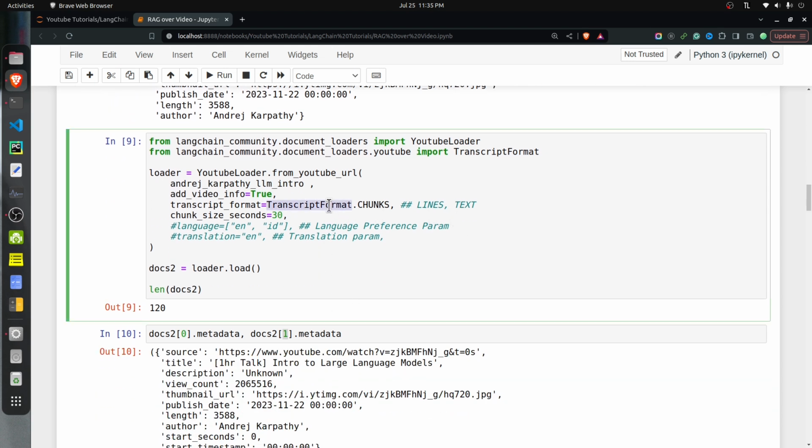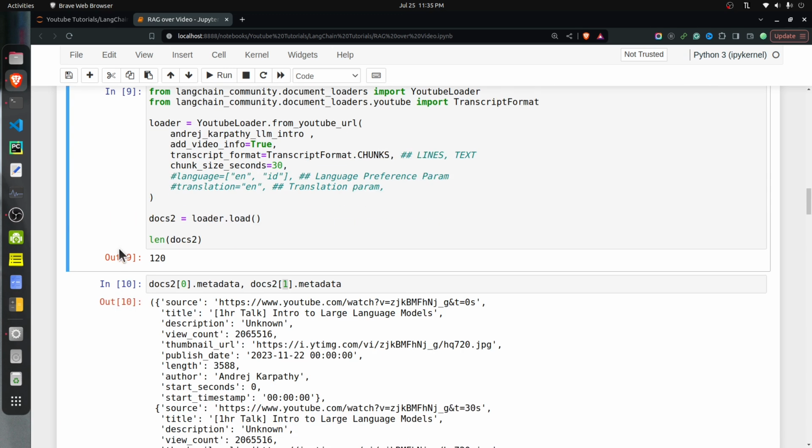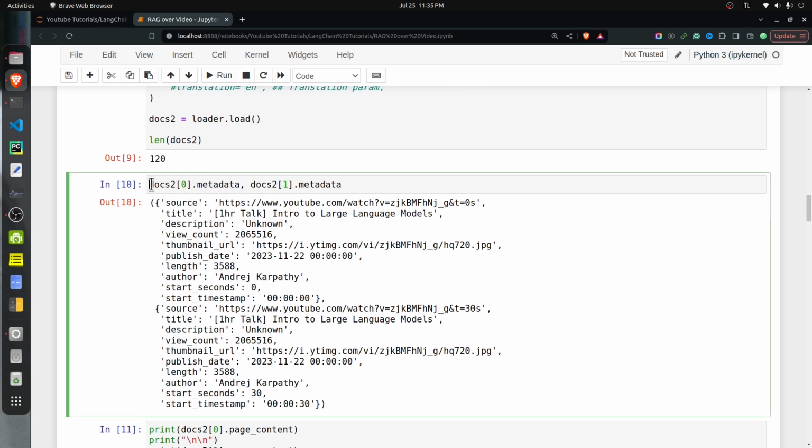Now TranscriptFormat has other parameters as well. The other attribute is lines. If you want to include per line documents, then this count will go even higher, above 120, because the transcript format is lines and a document is created per line. And then there is text. The text one is the same as our previous one, as if we had not provided the parameter. That way it will load only one document, and the total transcript of the video will be present in that single document. You can also check the metadata in this case as well.